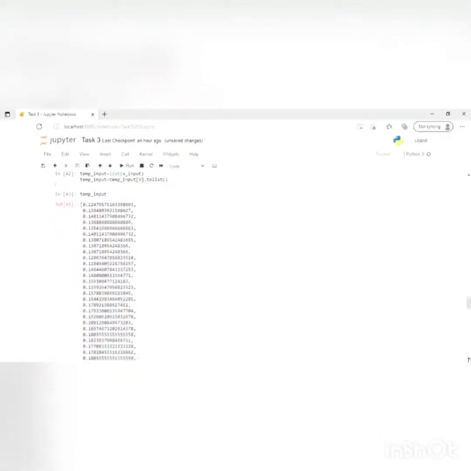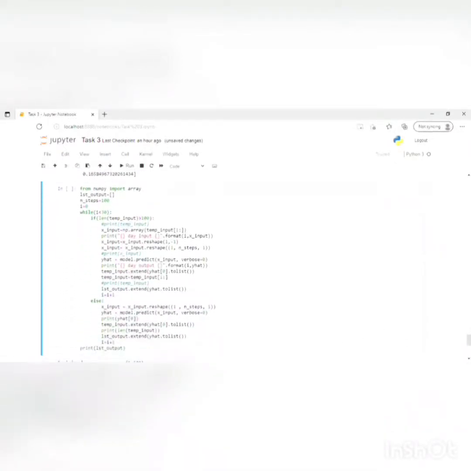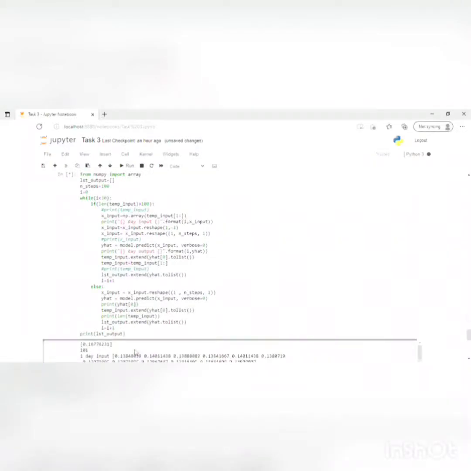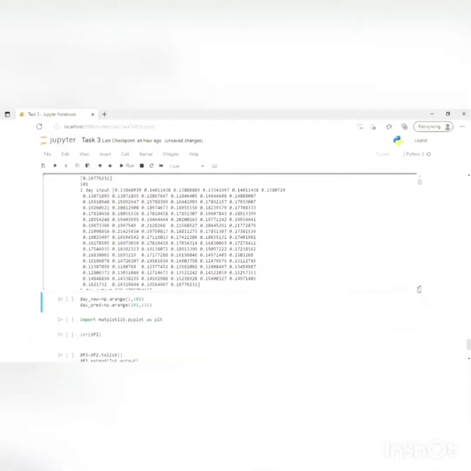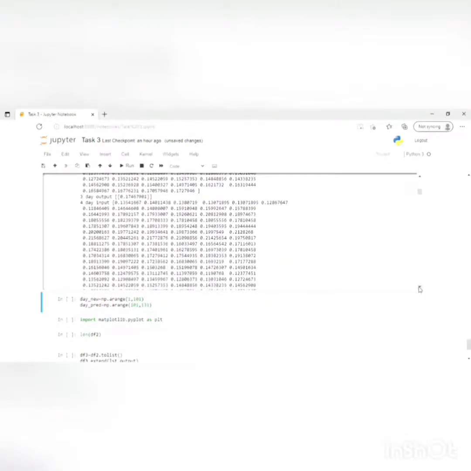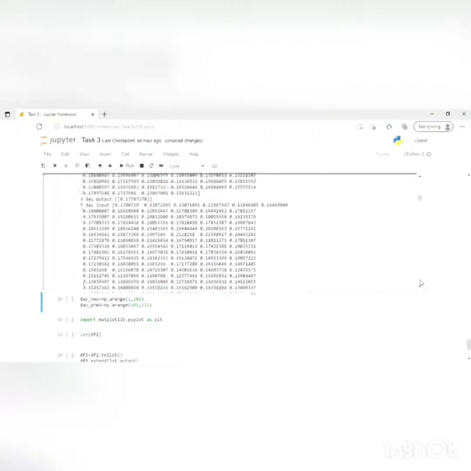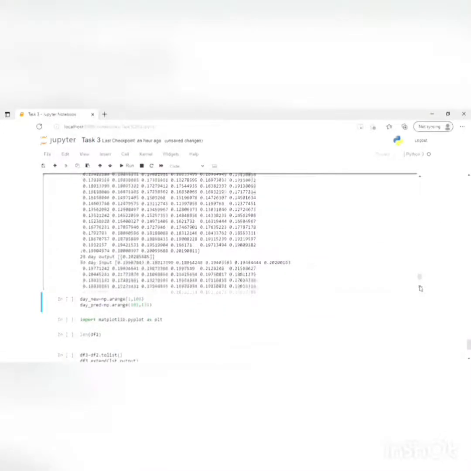I have to take 613 because I have to take the previous 100 data for predicting the future. That is my temp input. We are converting it into a list, the temp input. We are passing it to this model and resetting them. We are doing prediction, then taking the y hat value and adding it to the final output, and also adding it to my previous input.